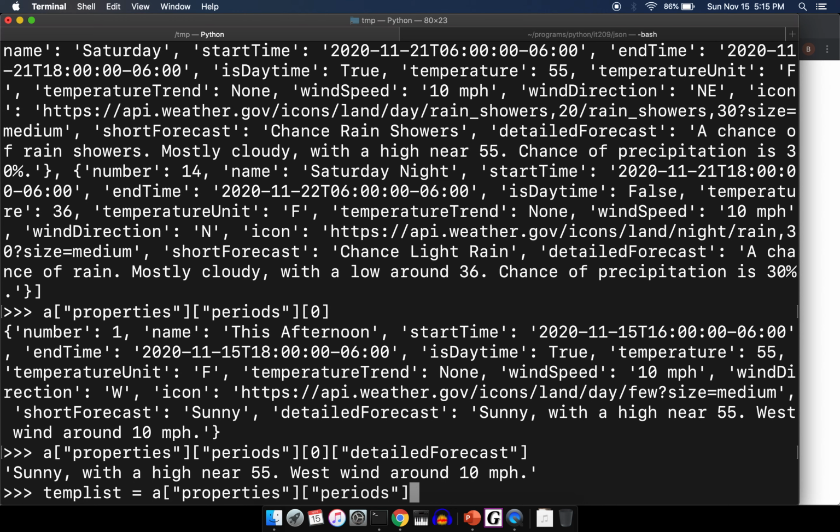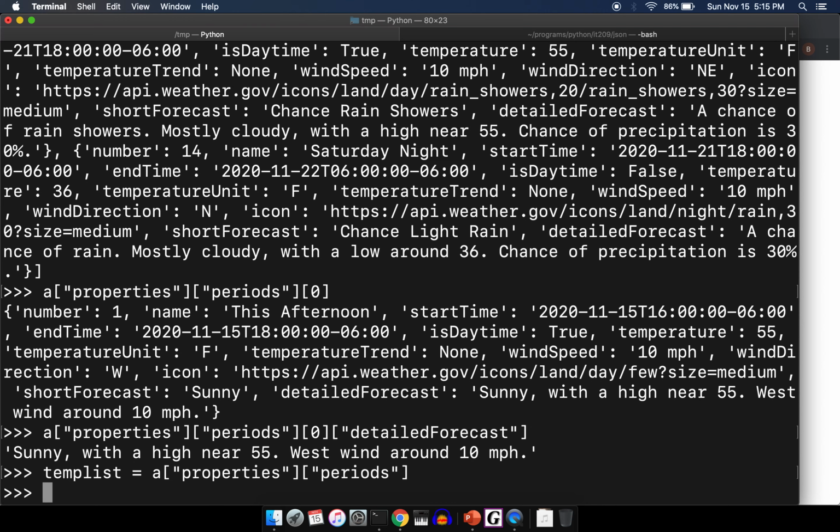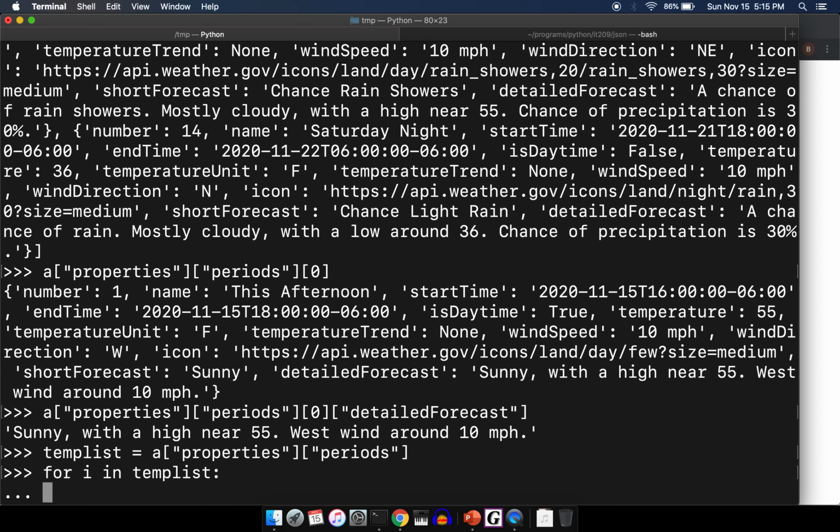periods. So we're going to get all the periods, stick them in a list, and then we'll do for i in temp list, and we'll do print i, and then detailed forecast. So do you see what I'm doing there?